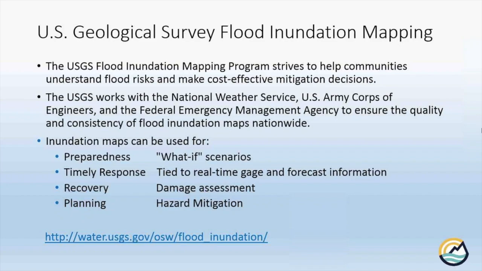It allows you to do timely response. So hey, when the river gauge gets to this elevation, this road gets closed. So I need to go ahead and have the gates up, closing the road before that happens, because I don't want to risk somebody driving through a flooded roadway. It allows you to do recovery planning, so you can do a damage assessment. Hey, I know the water got this high. Where do I need to spend my time and effort to make sure that these areas are getting permits or getting the help they need? And then lastly, planning. You can use these for hazard mitigation planning.